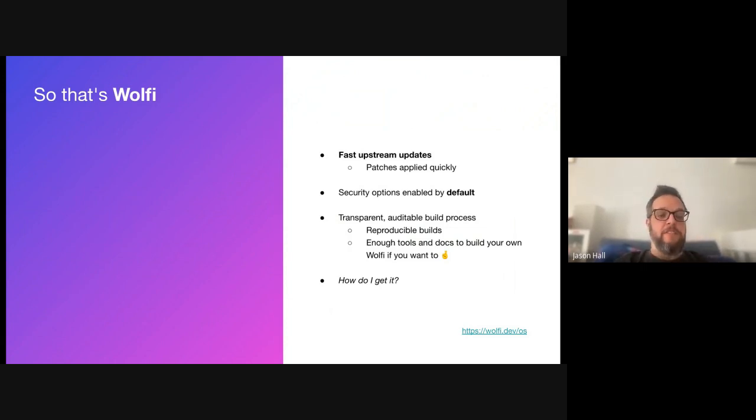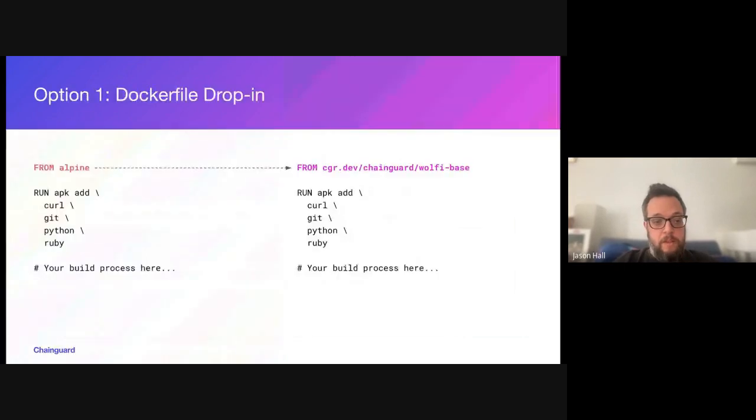Now, you might be asking yourself, how do I get it? What do I do to start buying into this lovely, wonderful Wolfi world? The first and probably easiest: if you have a Dockerfile that is FROM Alpine today, you should be able to change that from Alpine to FROM Wolfi base. This is our Wolfi base image. It includes APK, just like Alpine does. You can install curl and Git and Python and Ruby, whatever else. This is a weird build because it's installing both Python and Ruby, but I won't judge.